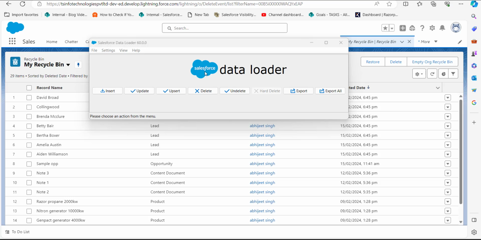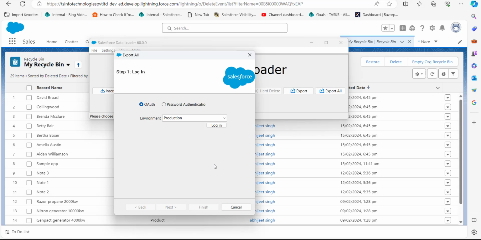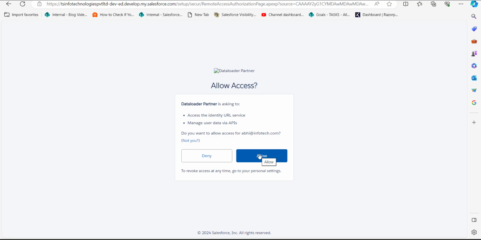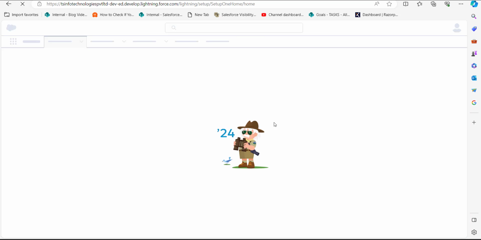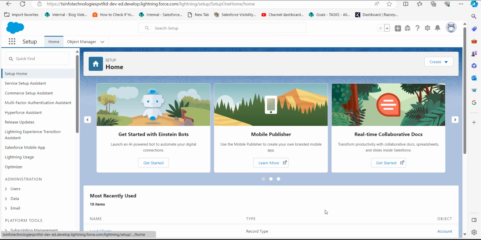Now I have opened the Data Loader tool, and here we will first recover the deleted data, and for that I will click on this Export All button. As we click on this button, it will ask for the login, and I will now log in to Data Loader. It will take just 2 or 3 steps and I will be logged in. As we click on Continue, we will get access to Data Loader.